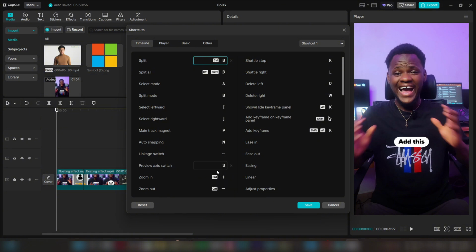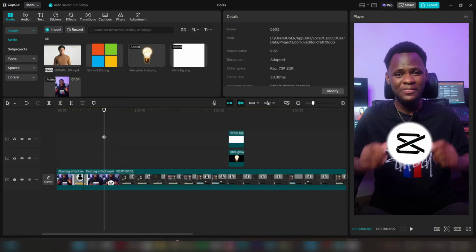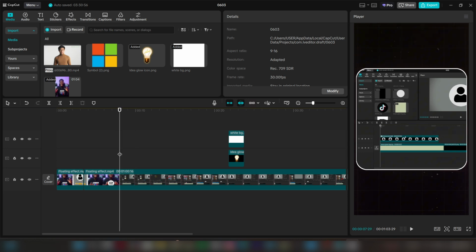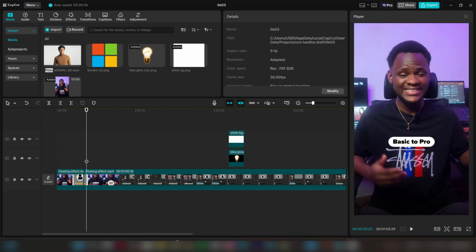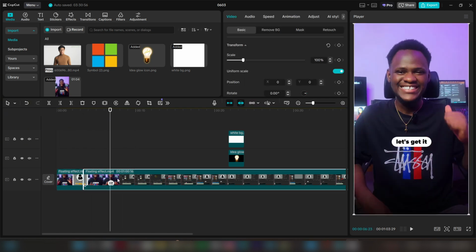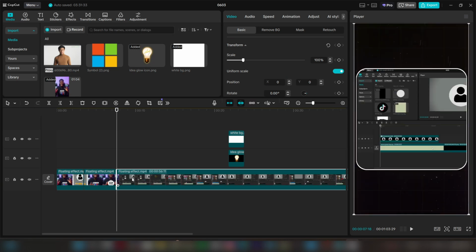You can see it has changed, but I don't want to change it. So I'm going to do it back. I used Ctrl B already. Most times you don't even need to change that, just leave it as it is and use it like that. So that's how track magnet works, shortcut keys work, and stuff like that, right?